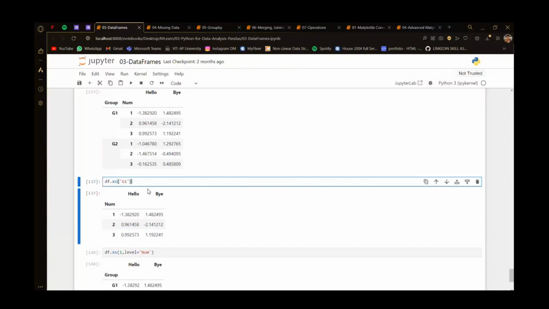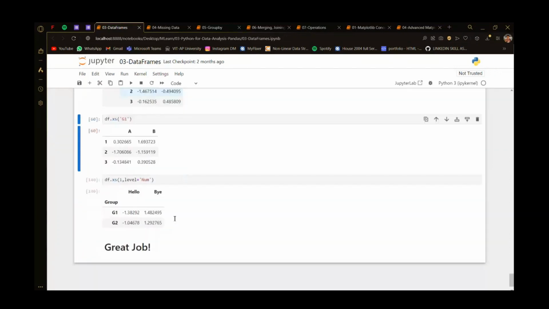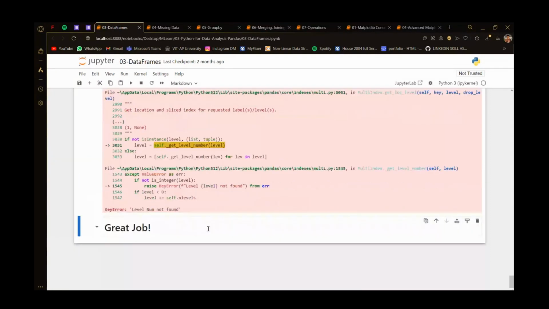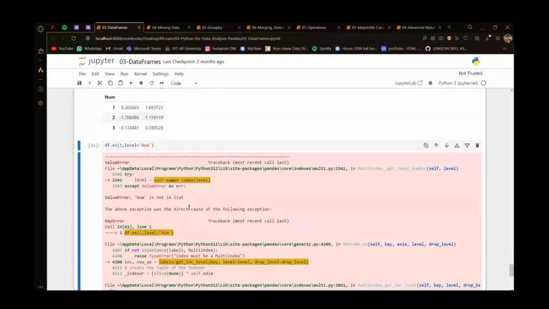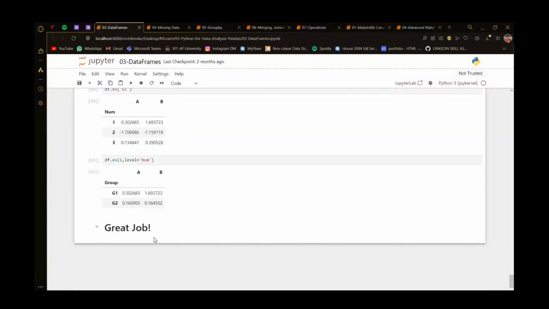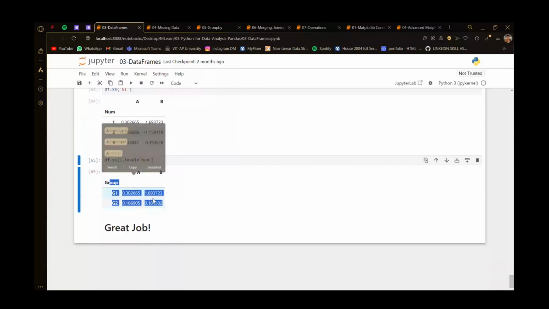df.xs of G1. That just gives you every value present inside G1. All right. df.xs of 1, comma level equals num. Now I'm pretty sure num not found will come up because I have not named these indices yet. There we go. Now under level num, what the values are without these are grouped under G1 and G2, correct? That is how you view them.